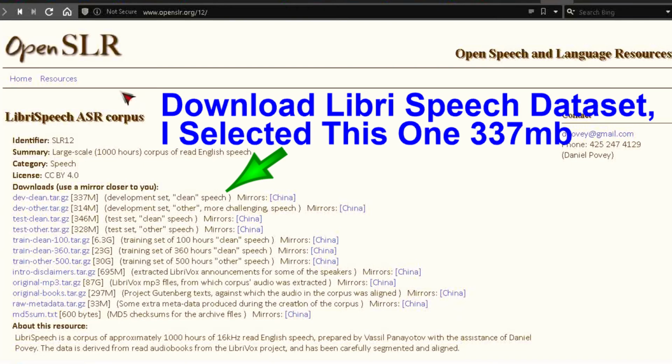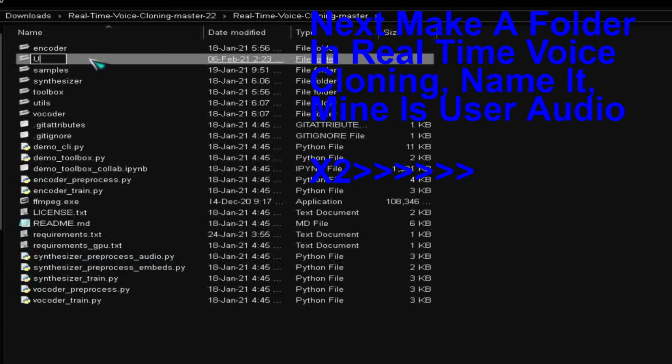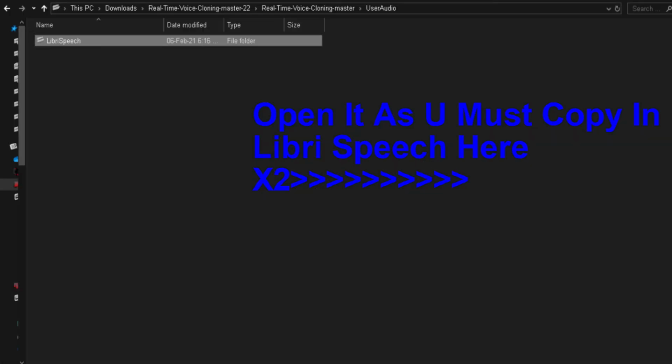Download LibriSpeech data set. I selected this one, 337 MB. Next, make a folder in real-time voice cloning, name it, mine is user audio. Open it as you must copy in LibriSpeech here.